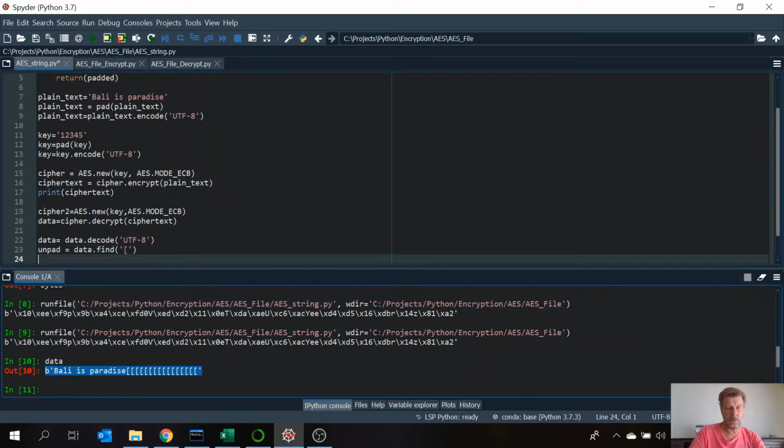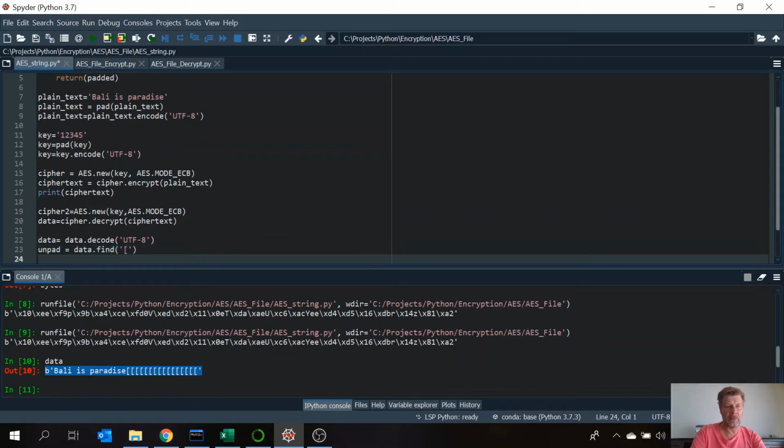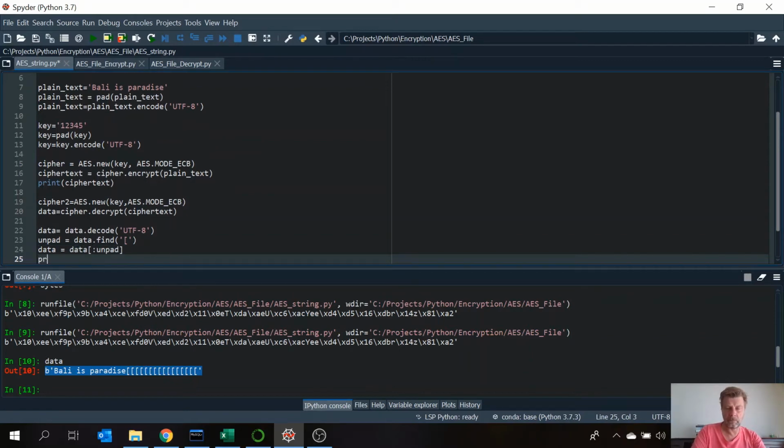So here we have 1, 2, 3, 4, blah, blah, blah, let's say 7 brackets. This unpad finds the, will give 7, so 7 brackets. And now write the string without the brackets. So data will be, and only write until the brackets.